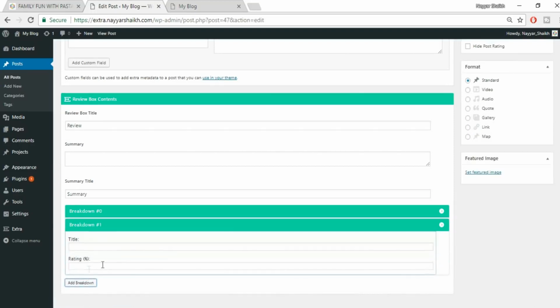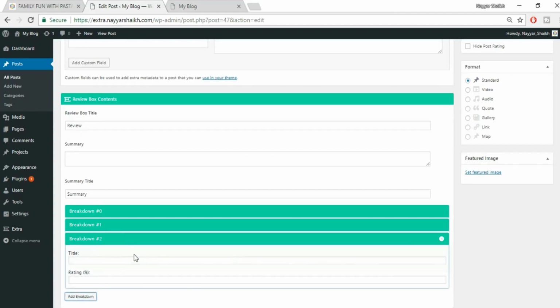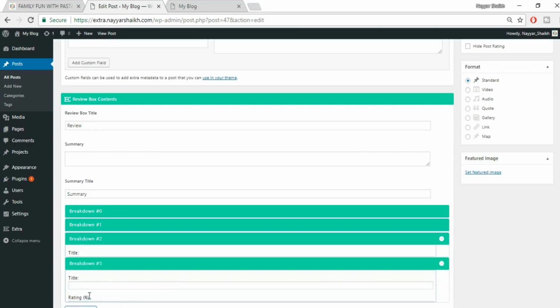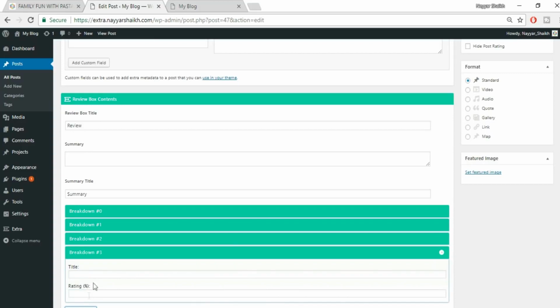I can add some more breakdowns. Just click on this add breakdown button, and now I want to rate how easy it is. So I can type in easy or difficult and some percentage, for example, 80%. It is really easy. Another thing could be mobile friendly, whether it is mobile friendly or not. So again, I can type in mobile friendly and give it a rating, for example, 70%. Okay, so basically this is what it is.